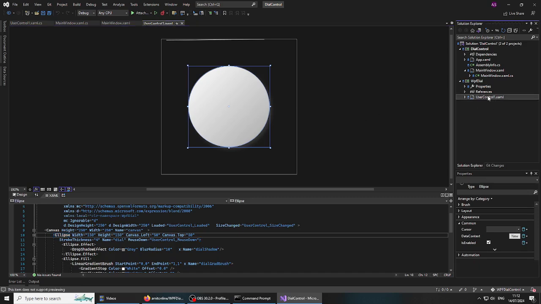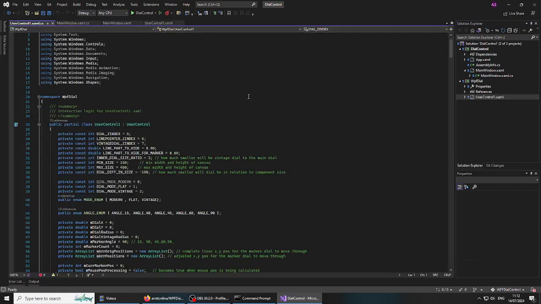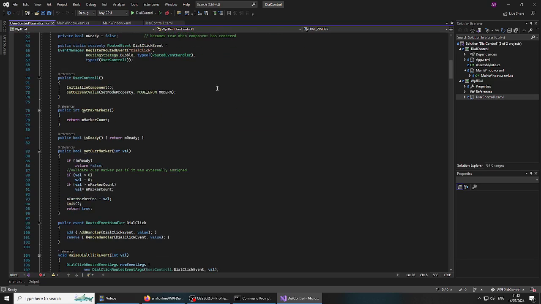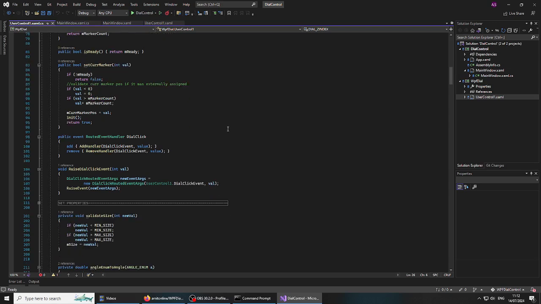So if you look at the code here, this is the actual code for the dial control. Here are all the class instance variables, and the user control needs to expose certain properties to the calling application as well as any events which are required. In this particular case, there is only one event which is exported from here, and that is the dial click event. And this is a routed event handler, which means that anytime a click happens on the dial, the results are processed here and passed back to the calling application.